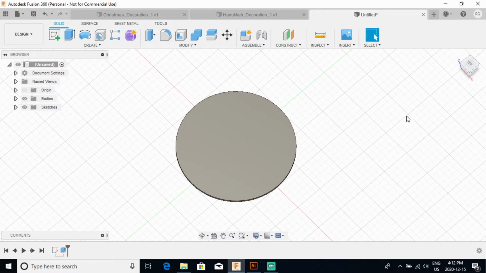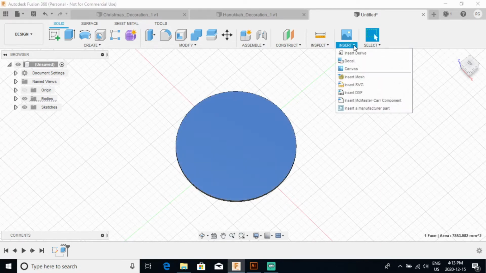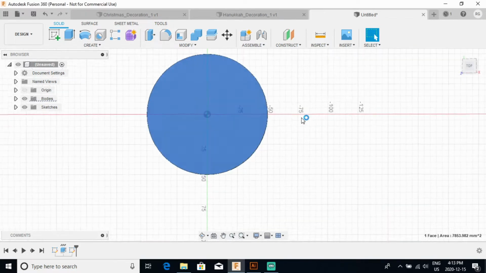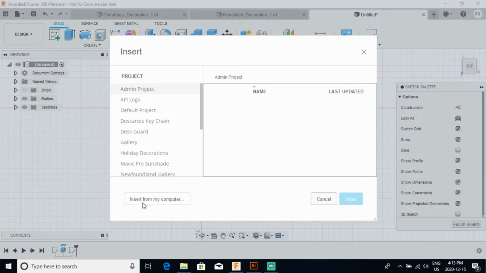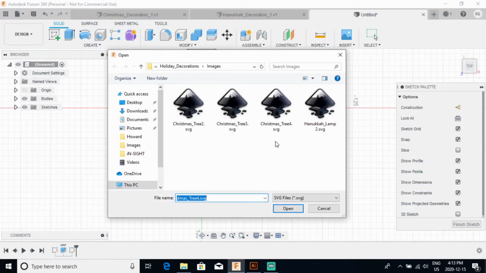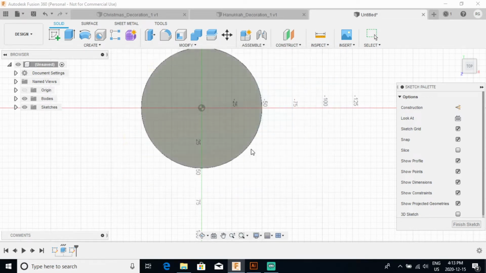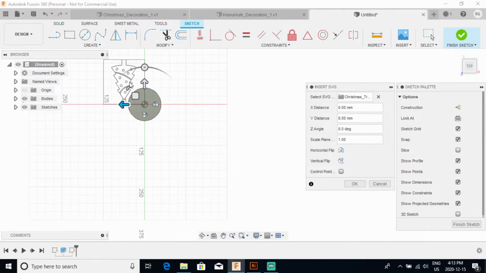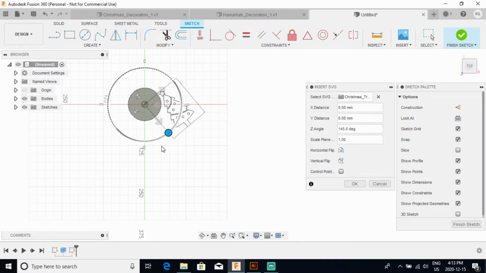The way we place the image on the platform is by clicking on the platform first and then going to Insert and choosing SVG and going to the SVG file that we created. So I'm going to insert it from my computer because that's where it's located. And we are going to go to SVG, Christmas Tree 4 SVG. And there we go. We have the SVG file right here in the Christmas tree, ready to be put on the surface. Now we have to resize it somewhat because it's a bit on the big side.